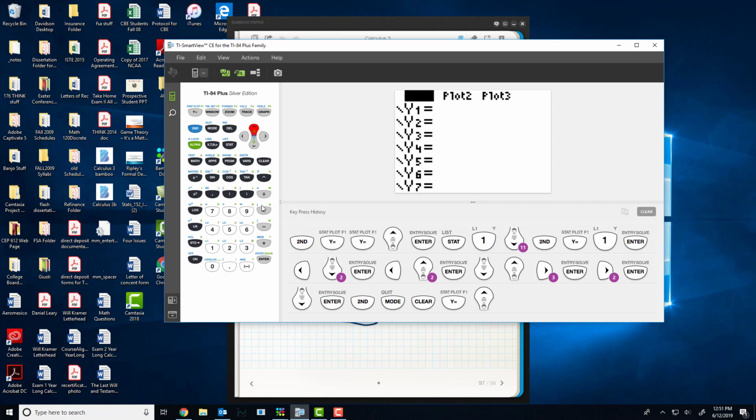So the easy way to turn it off, excuse me, is to go up, hit enter, and it's off now. But in this case, I want it to be on, so I hit enter. Now, remember, your calculator is doing an algorithm, right? And it's actually autofilling.